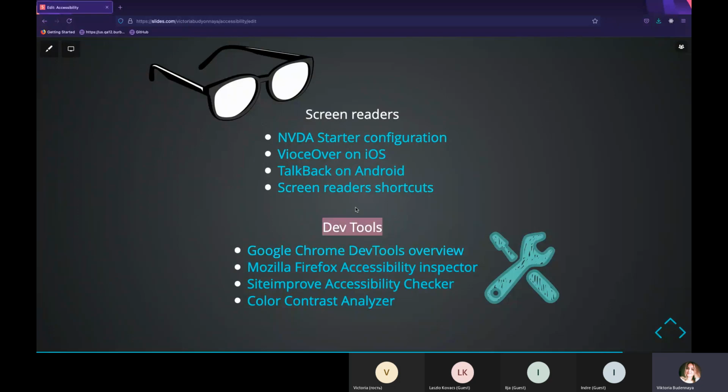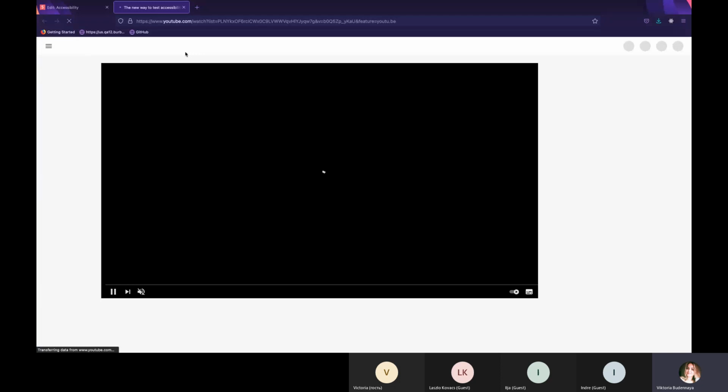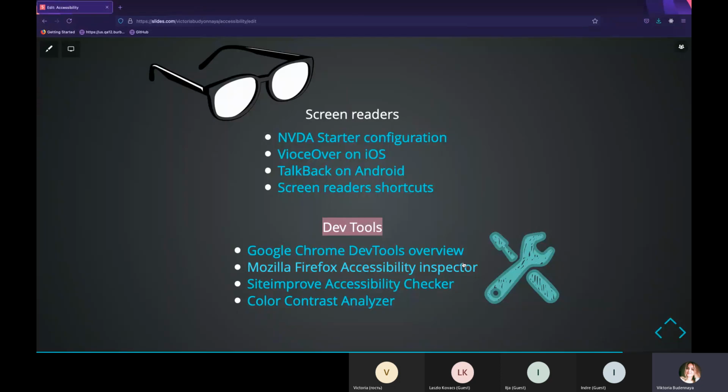There are quite a few dev tools. For example, for Google Chrome, we have a few of them. So, for example, there is a tool that helps us to see the focus of the page, or a tool that helps us see the contrast of a few components. There is a tool that tests accessibility for us.